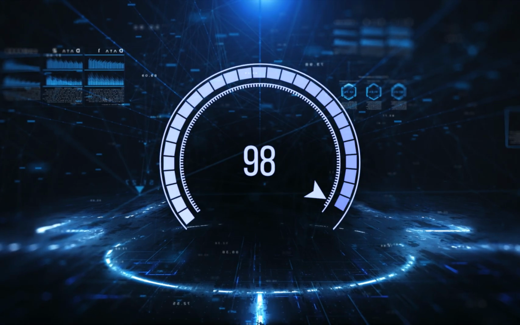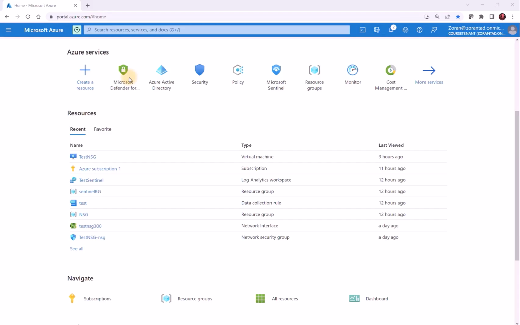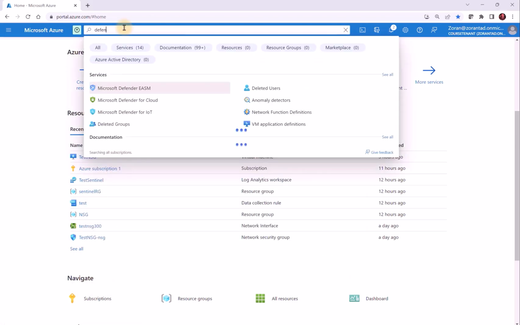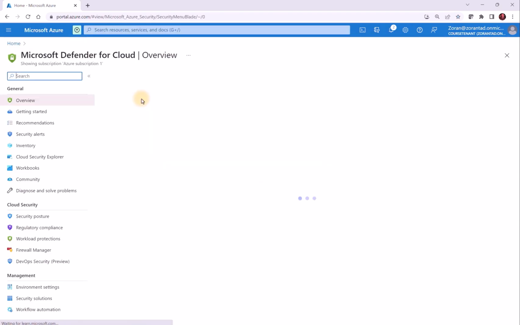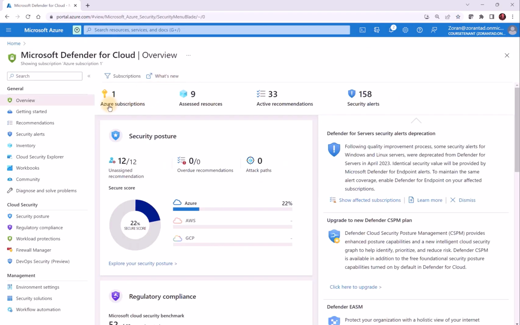Now it is time for the demo. In this demo we will walk through Microsoft Defender for Cloud and see how it can be used to improve an organization's security posture. There are different ways to access the Microsoft Defender for Cloud page. You can simply search, like me. Once you find Defender for Cloud, the overview page will open.